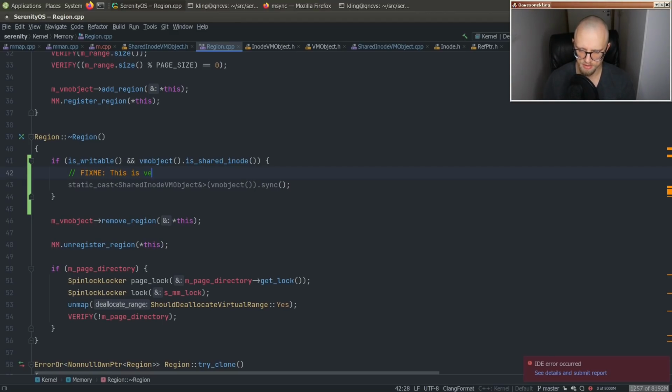This is very aggressive. Find a way to do less work, to only do what's necessary, to only flush what's necessary. That's really what we want to do.